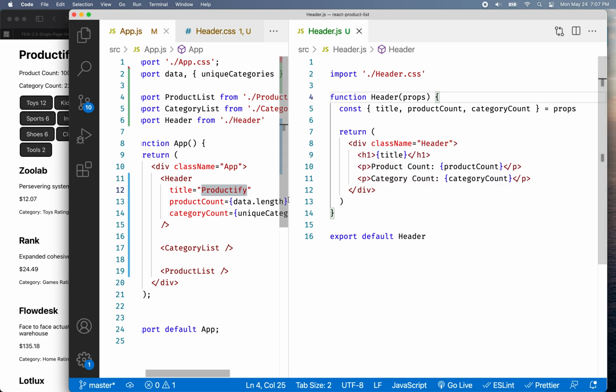Give that a try and look for any other place where you can deconstruct any of your properties and then use that. This is a great syntax.